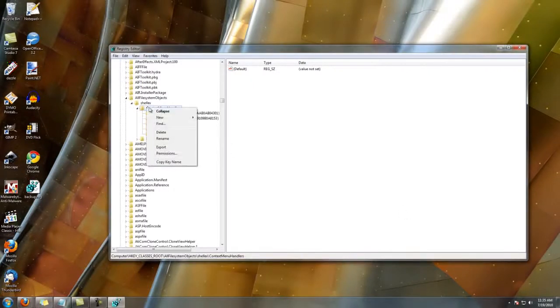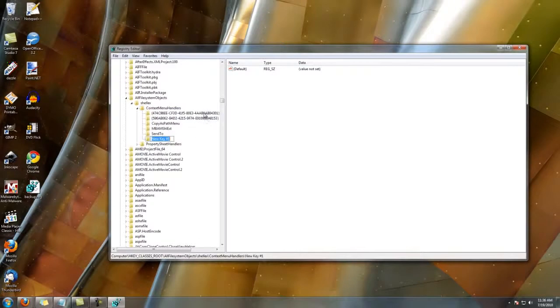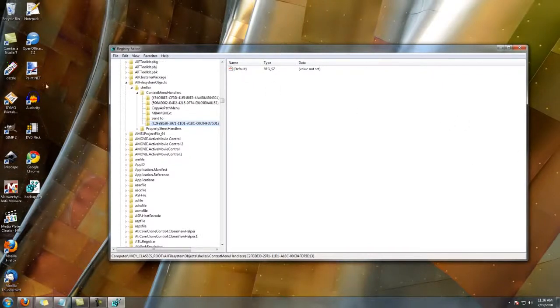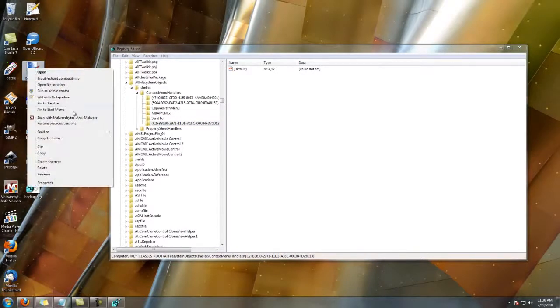Right here in context menu handlers, we're going to right click, go to new key, and we're going to call this key that big, long, ugly thing. And you see right here, it went copy to folder. What that number is actually a shortcut to copy to folder. So wherever copy to folder actually was, there's now a reference to it here in the all file system objects.